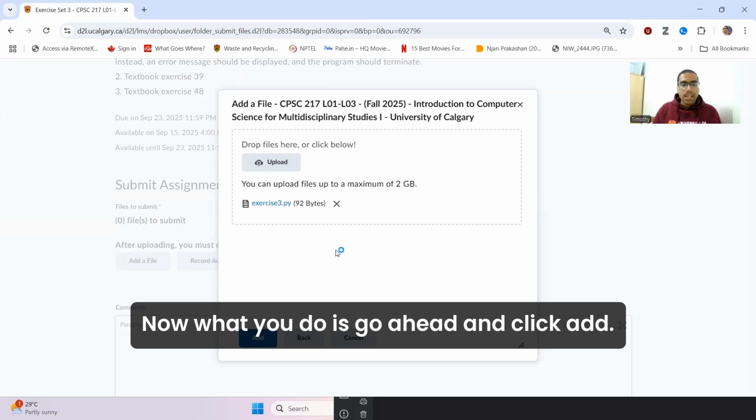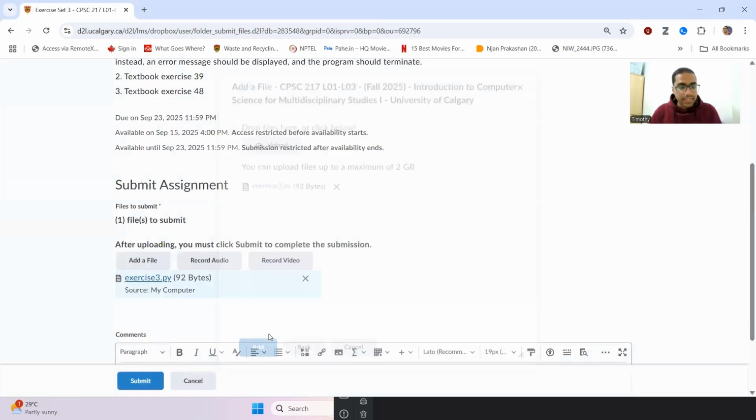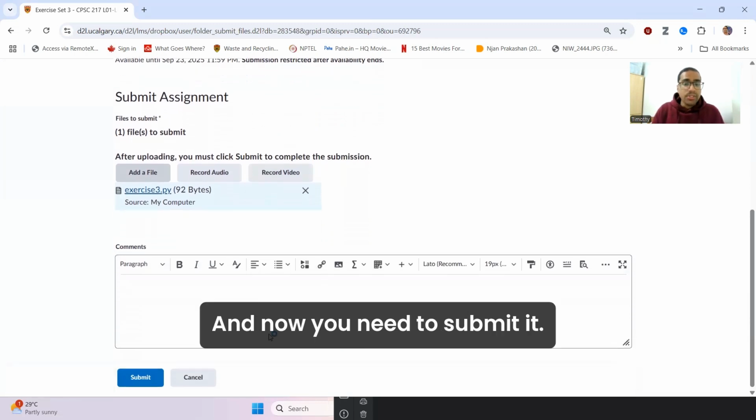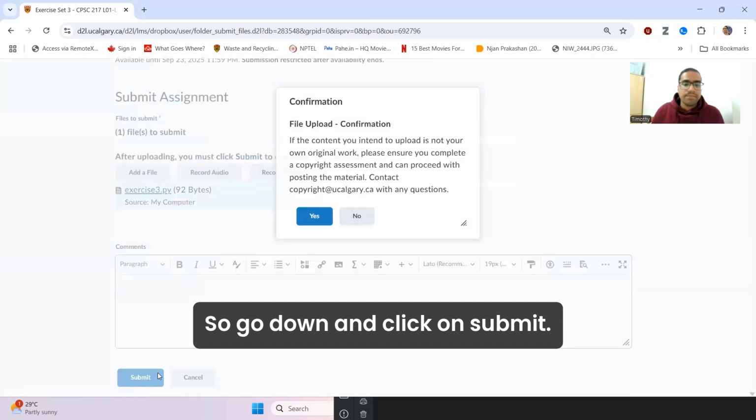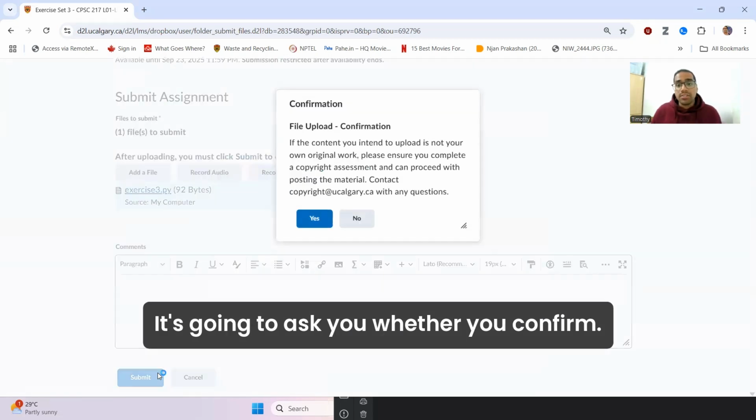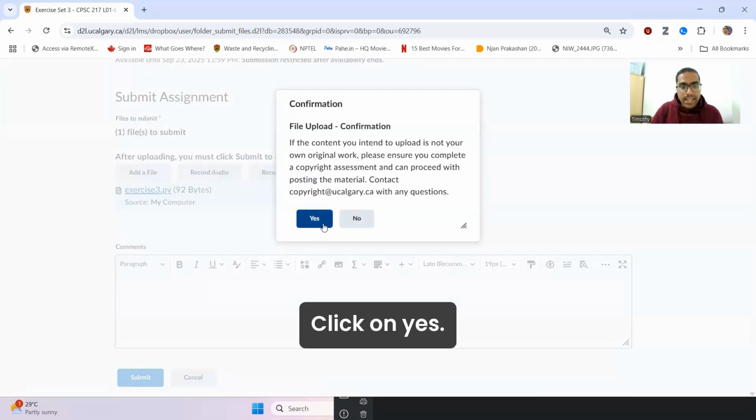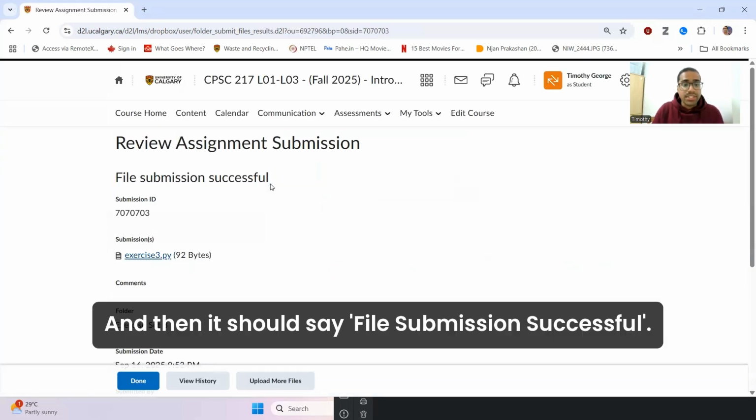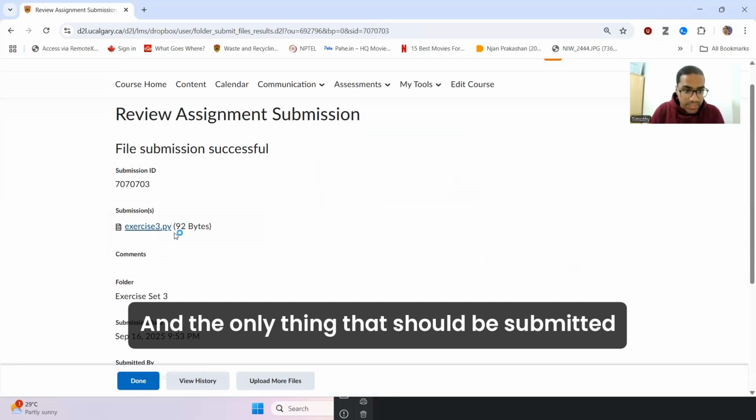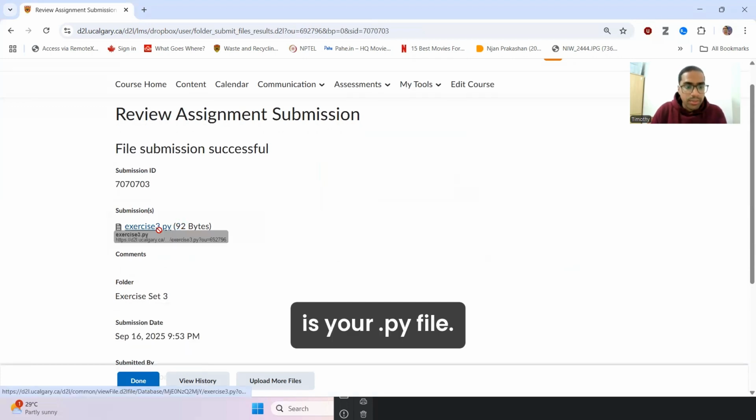Okay. Now what you do is go ahead and click add. There, it's been added. And now you need to submit it. So go down and click on submit. It's going to ask you whether you confirm. Click on yes. And there, it should say file submission successful. And the only thing that should be submitted is your .py file.